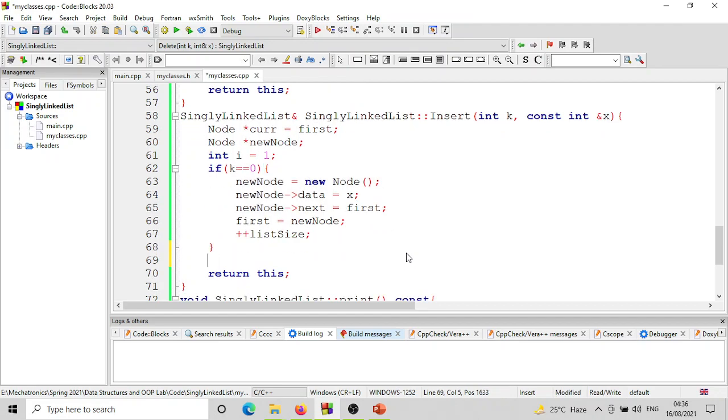The second condition is else if k is greater than 0 and k is less than list size. It should be less than list size as well, ठीक है, or less than or equal to list size. Less than or equal to, there is no problem. Like we can insert a new node after the last element in the linked list. That we can also do, okay. So if k is greater than 0 and k is less than or equal to list size, then what should we do?